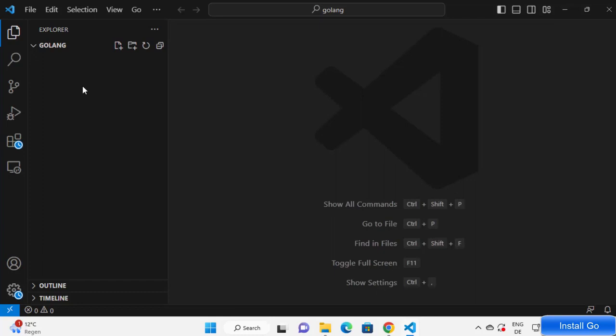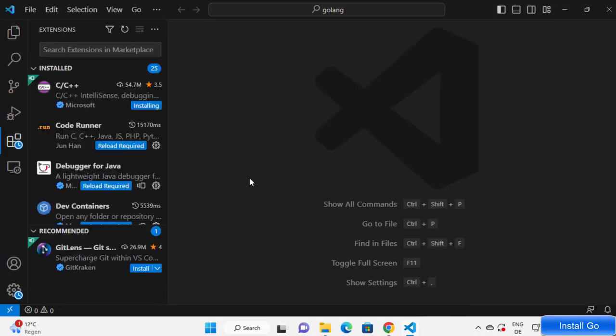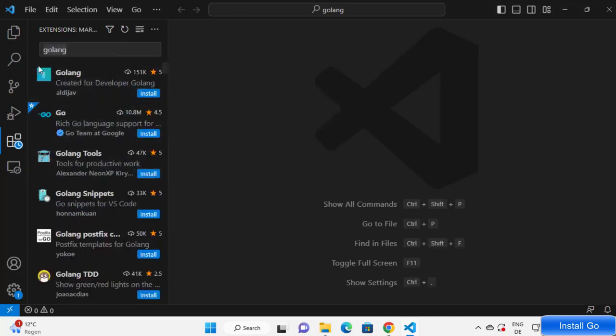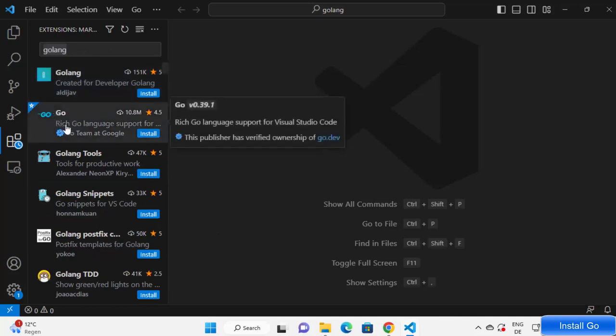Now, in order to work with Go projects in your Visual Studio Code, you need to install an extension. For that, you need to go to this icon, which is for extensions. So I'm going to click on this extensions icon. Once this extensions section is open, just search for Golang in the search bar. This is going to give you many results, but the result we are looking for is this one, which says Go, and it has a star on top of it, which means it's the main package for Golang for your Visual Studio Code editor.